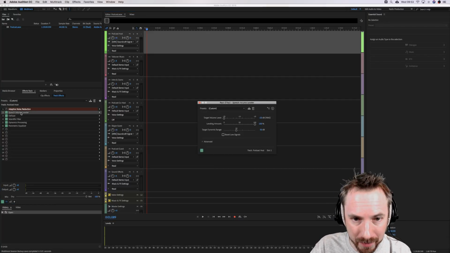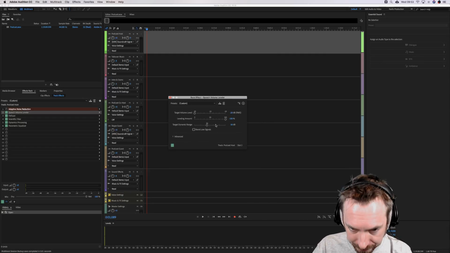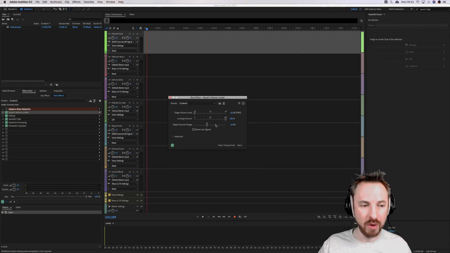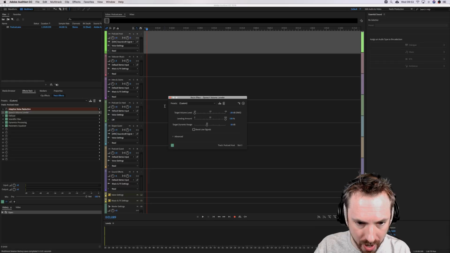So speech volume leveler. This is a good thing to have in your rack. And this will bring audio, particularly if you have it on multiple tracks, down to one target volume level. I'm heading for -20 dB RMS, and the leveling amount is 100%.